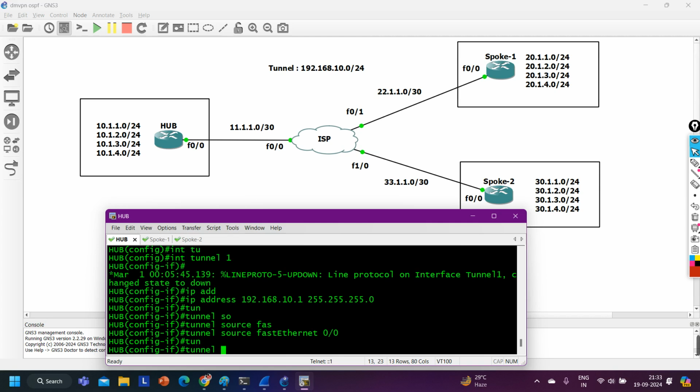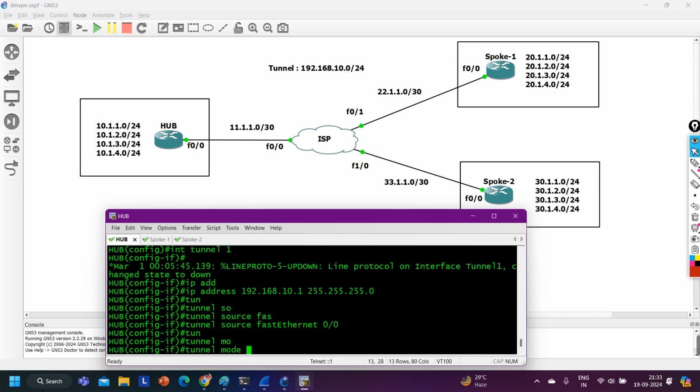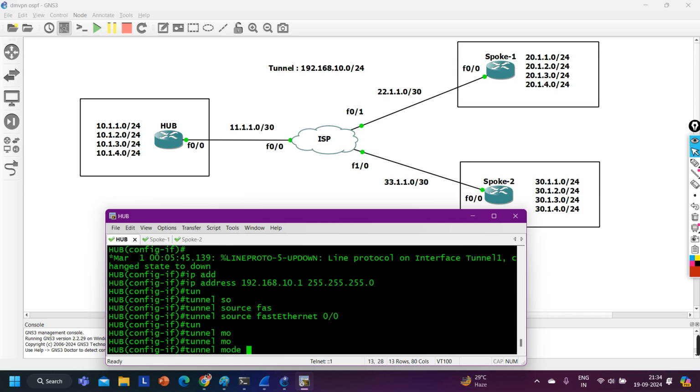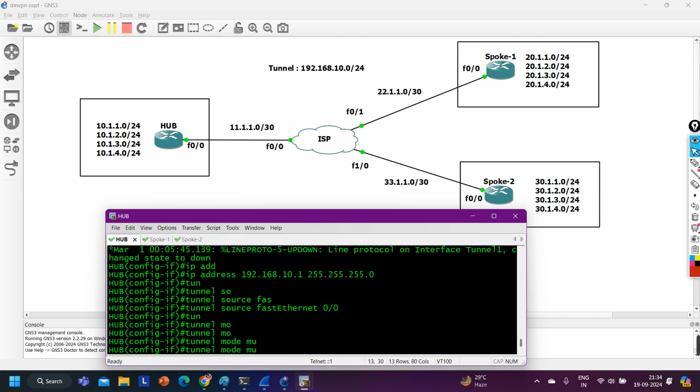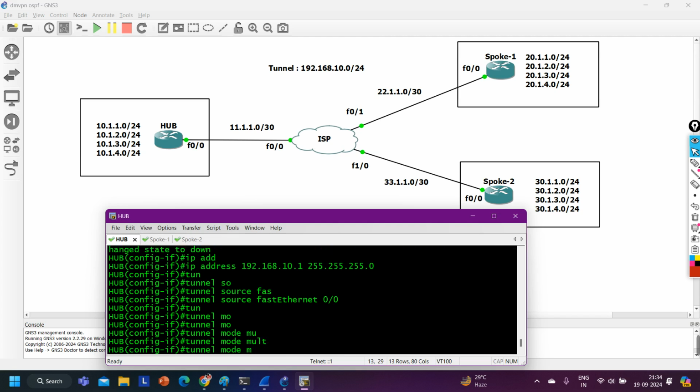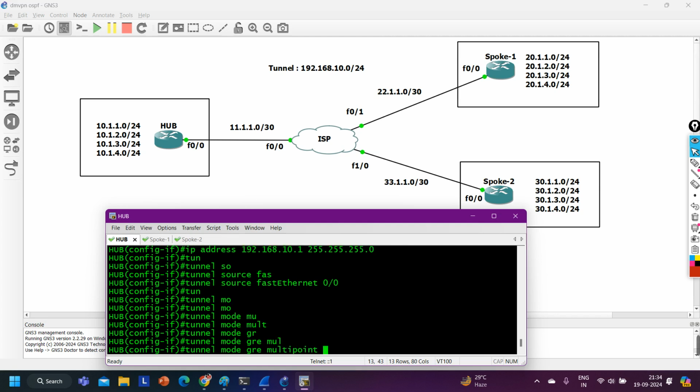Then tunnel mode. See, by default the tunnel mode is GRE. By default the tunnel mode is, guys, GRE. That's why you can run the command tunnel destination. But here I am going to change the mode. This tunnel is connected with multiple points, right? So I am going to say tunnel mode gre multipoint. By default the command tunnel mode gre is running, so multipoint.